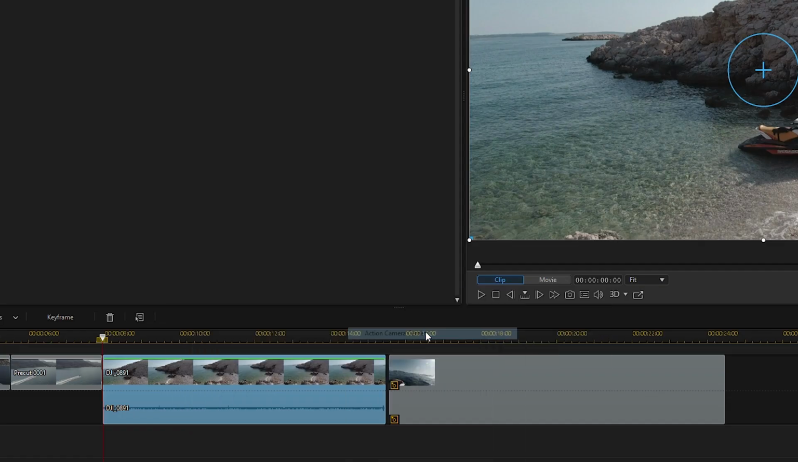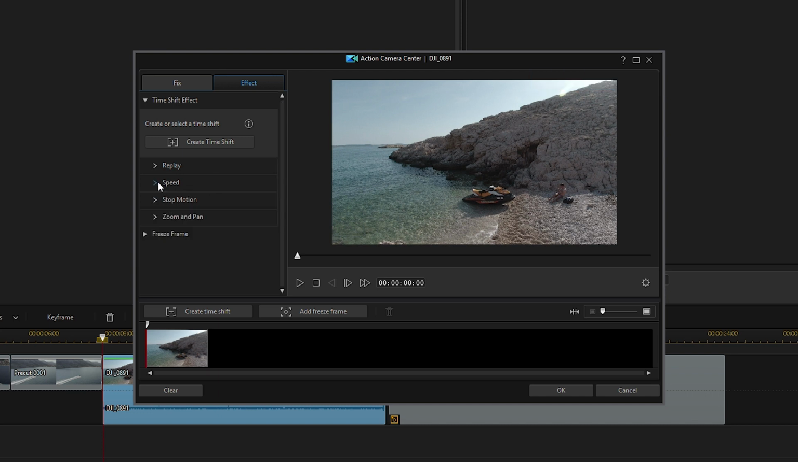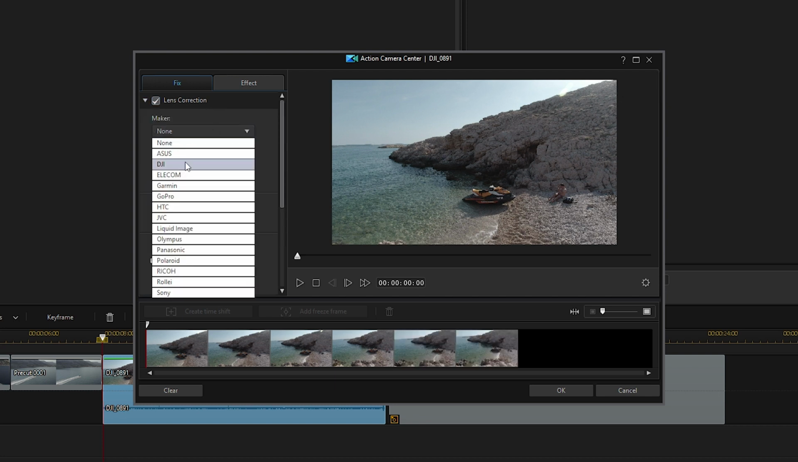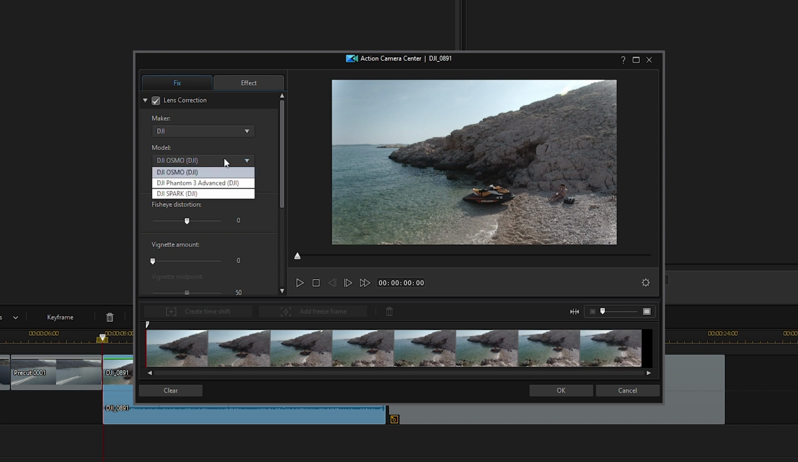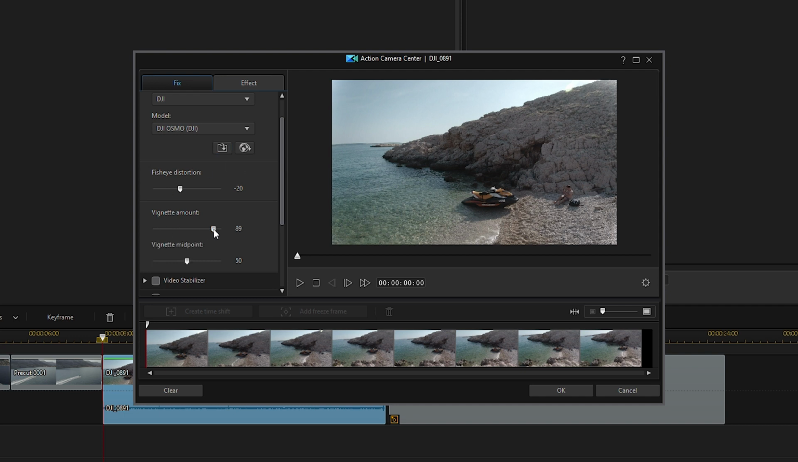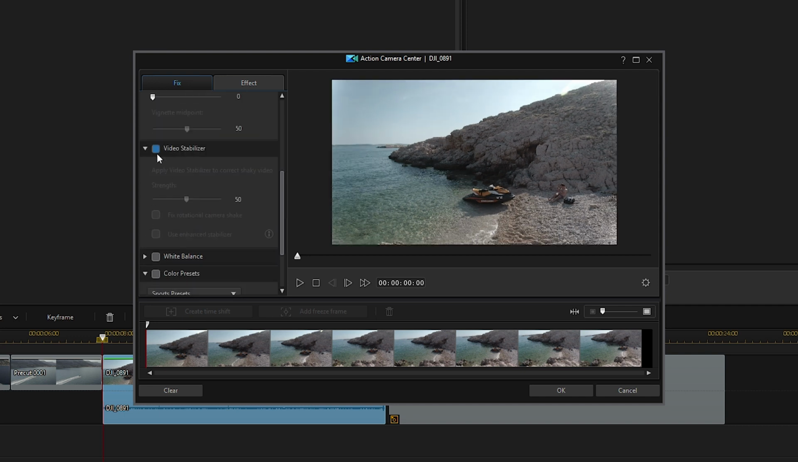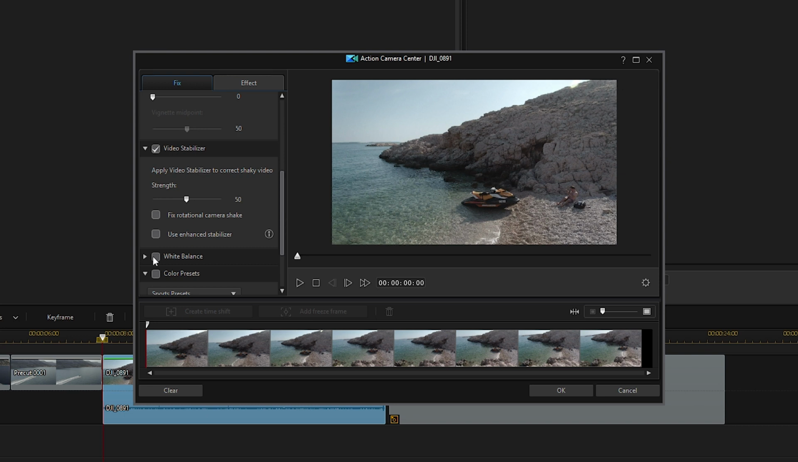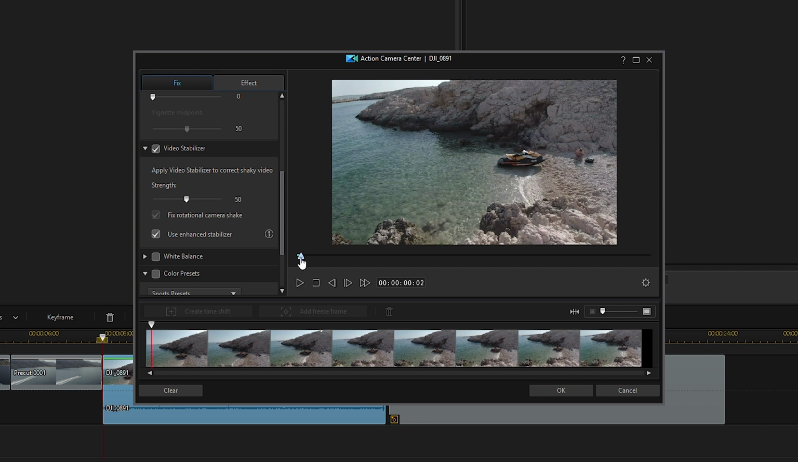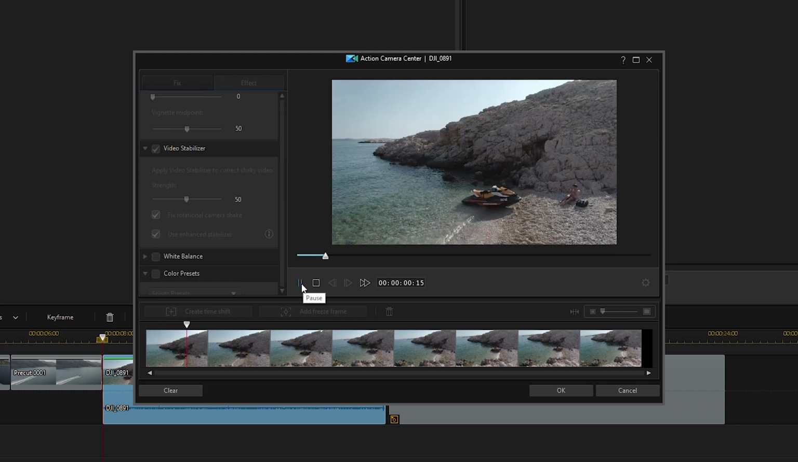Once I import it, I can go into the Action Camera Center again. This time I will fix the lens distortion and I will stabilize the shot a bit. As you can see, PowerDirector offers multiple presets for many different cameras, including DJI products. And you can always do some fine-tuning manually. In the video stabilizer we can choose how stabilized the shot will be. And if we have some more complicated shots, we can use the enhanced stabilizer. It will stabilize our shot better, but it will use more computing power.